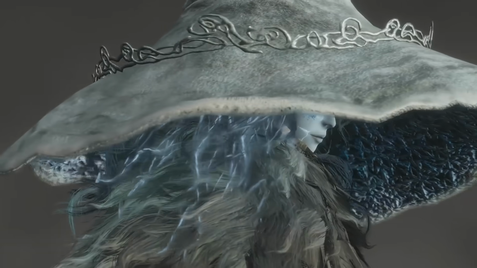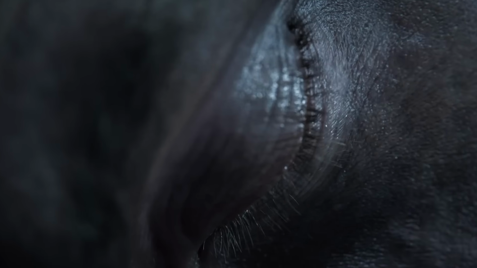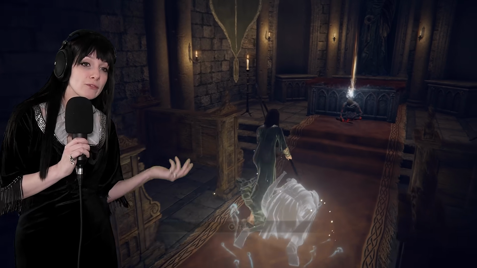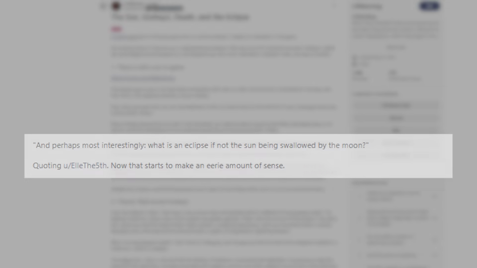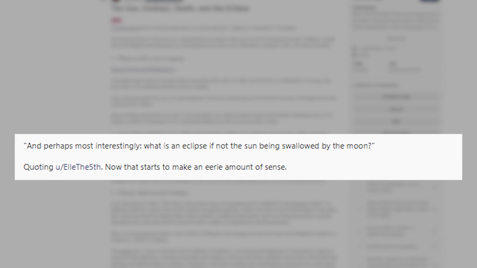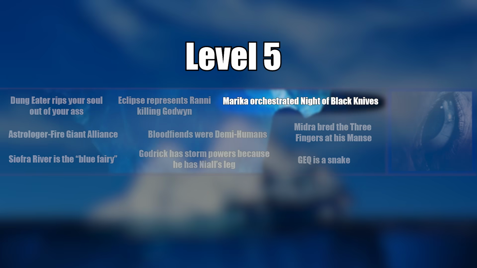Rani lives on as a soul without a body, and Godwyn remains as a body without a soul, 2 halves that can't be whole. Godwyn's followers might use the eclipse as a symbol of hope, but it can also represent his unfortunate demise, with Rani coming out on top as she still has autonomy. As put here, what is an eclipse if not the sun being swallowed by the moon?